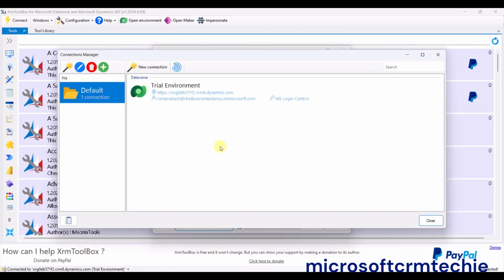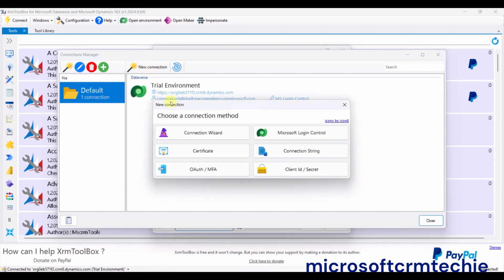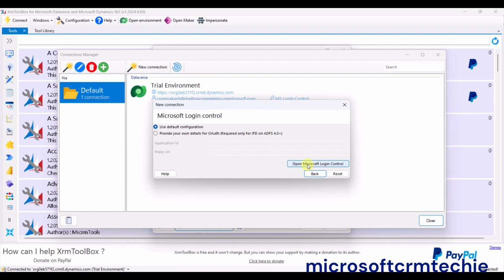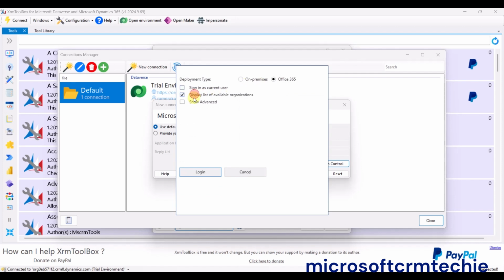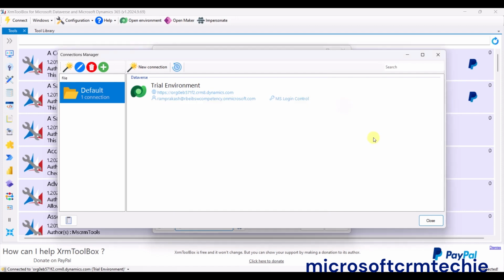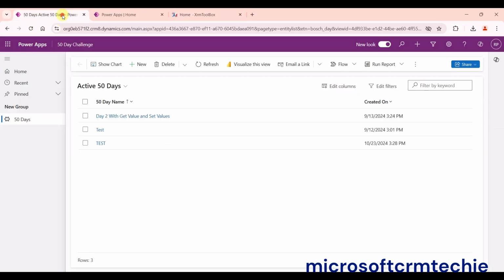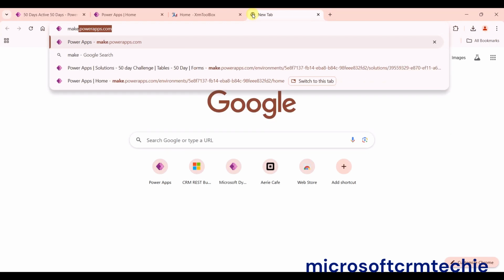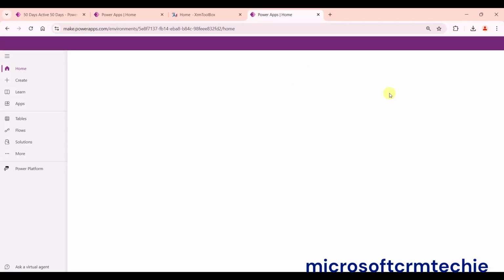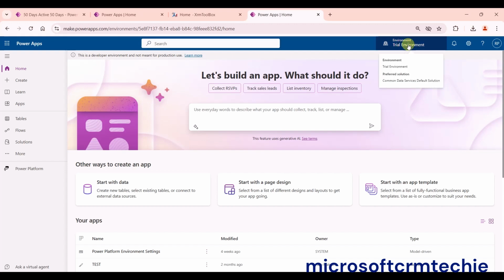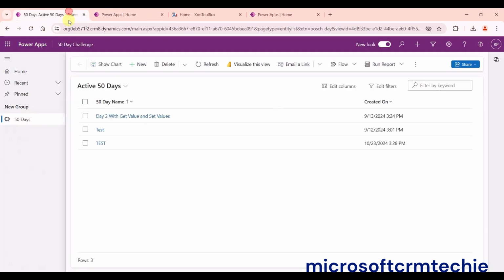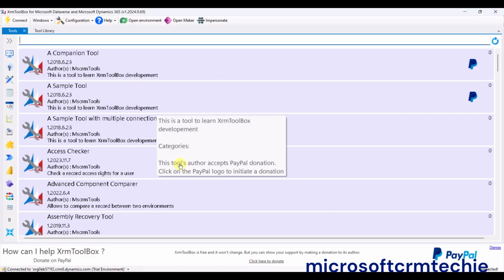I can click on open connection explorer, then click on new connection, and select the Microsoft login control. Here you can input your username and password and select the respective organization which you want to connect. In my scenario, I go to make.powerapps.com. My environment is a trial environment, so I created the connection between XRM Toolbox and the Dataverse trial environment.